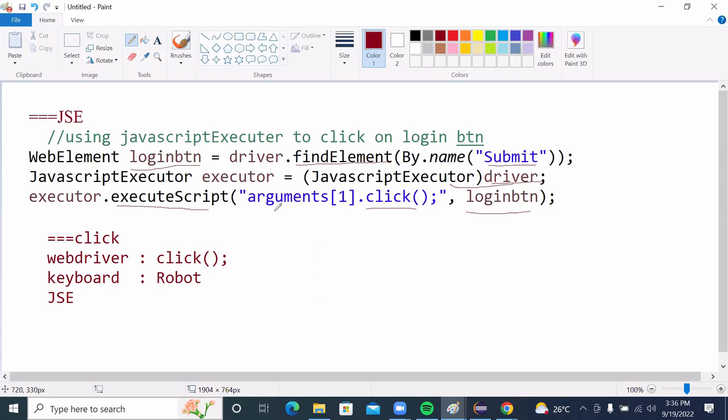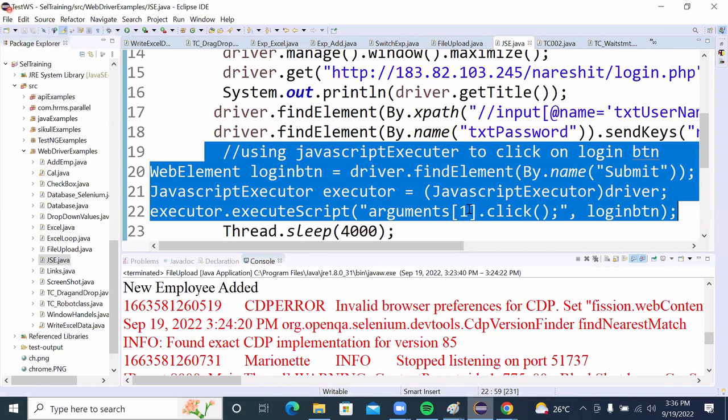So this arguments[0], this is the syntax you can follow. 1 you can consider as true and 0 you can consider as false. Once this is mentioned, for this particular click activity, you mentioned this one, no? Just make it a 0.